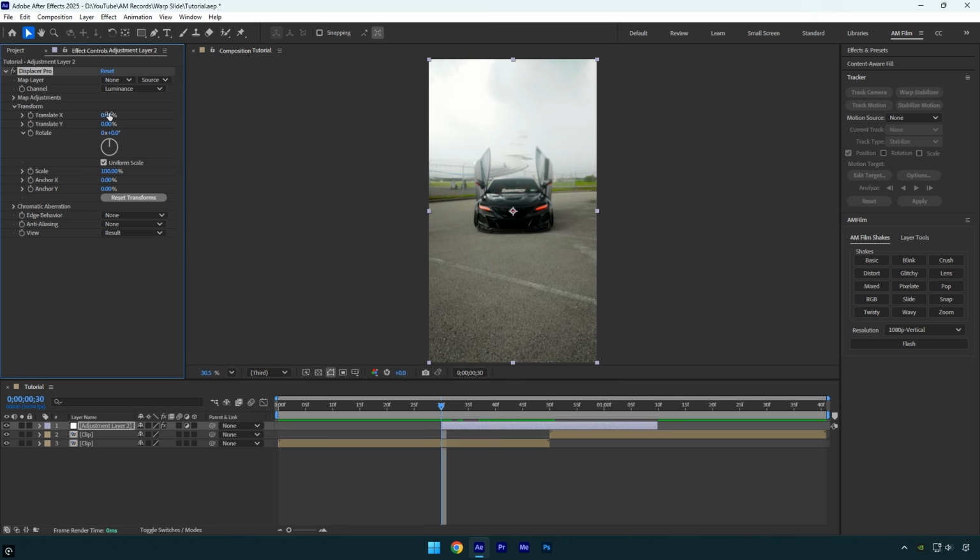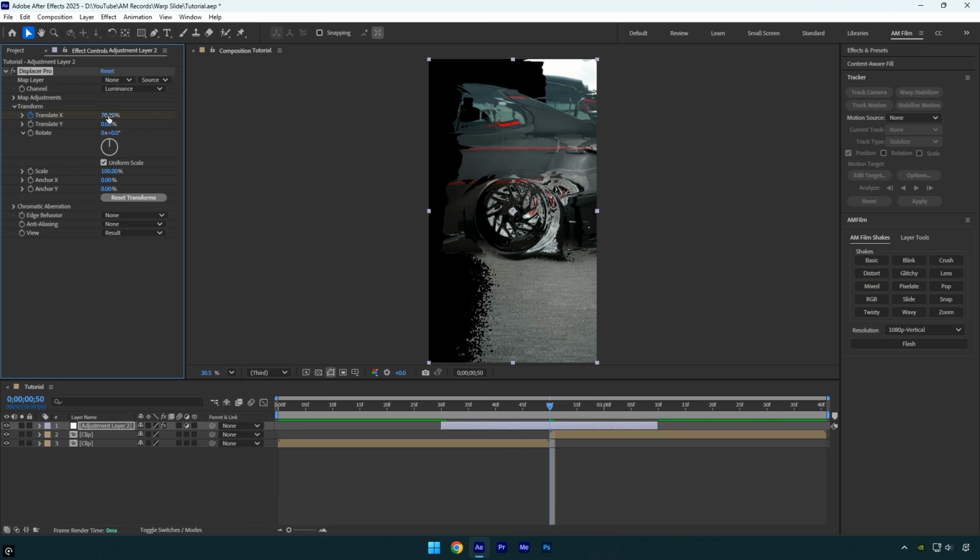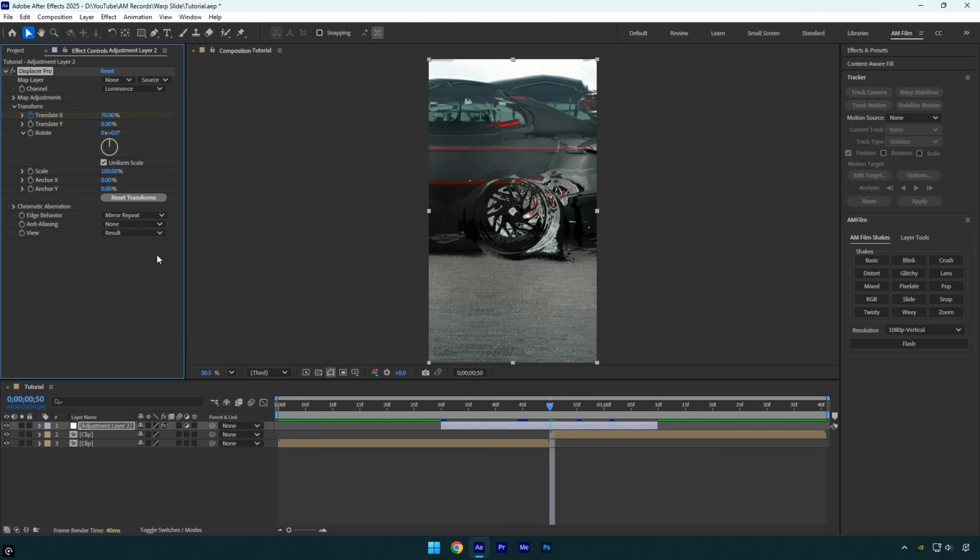Make sure you're at the start of the adjustment layer and click the stopwatch next to translate X to create the first keyframe. Then move to the middle of the layer and increase translate X to around 70%. Once you raise the translate X, or Y, you'll notice some black edges. To fix that instantly, set edge behavior to mirror repeat. And for smoother, cleaner quality, set anti-aliasing to 4x.